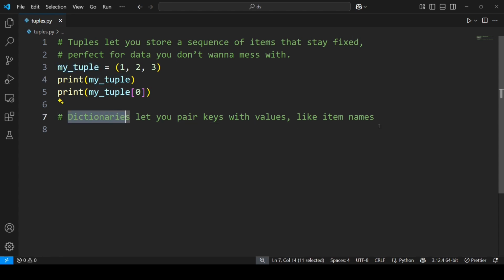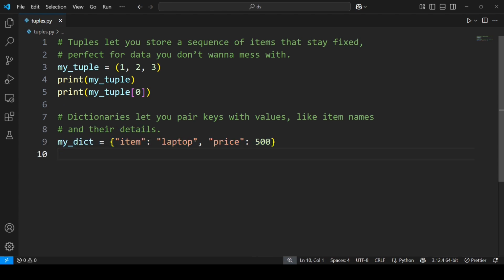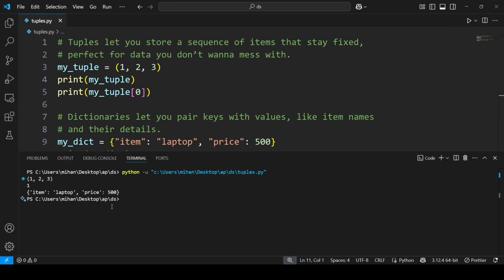Next up, dictionaries. These are like a treasure map where you store data with keys and values. Here's the idea. Dictionaries let you pair keys with values, like item names and their details. Type my_dict equals {"item": "laptop", "price": 500}. Print my_dict shows item laptop, price 500.